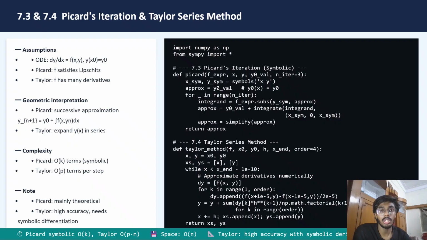Then we have Picard iteration and Taylor's series. The assumption we made is similar to the previous one, that dy by dx should be equal to f of x, y, where y of x0 should be equal to y0. The Taylor series has many derivatives. Geometrical interpretation: Picard is successive approximation, and Taylor is a series expansion. The complexity for Picard is O of k, where k is the number of terms, and for Taylor it's O of p terms per step. Note: Picard is mainly theoretical, and Taylor is required for high accuracy.